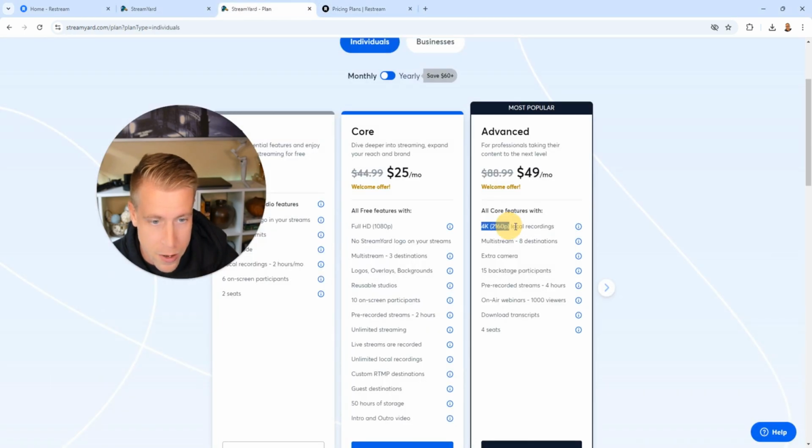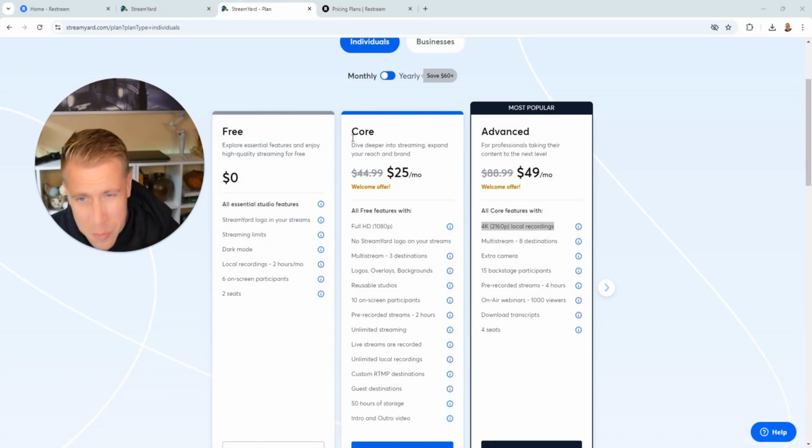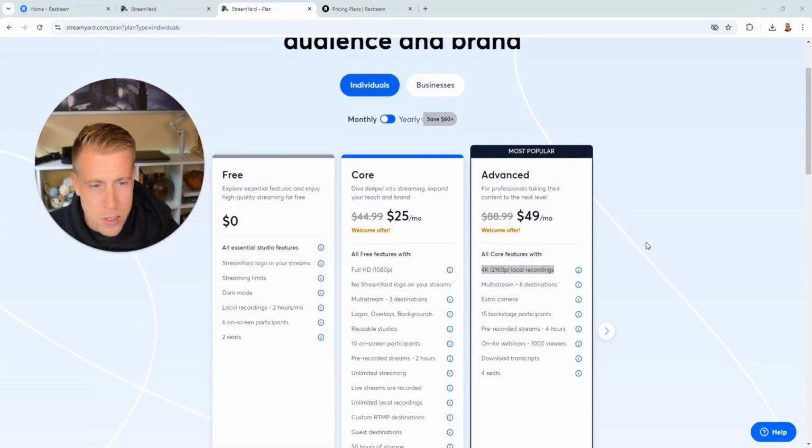For StreamYard here, it says 4K recordings. I like that. Because as you grow as a creator, 4K is the future. My advice to you should be uploading in 4K whenever possible. So the pricing comparison, I feel like StreamYard wins a little bit on this.